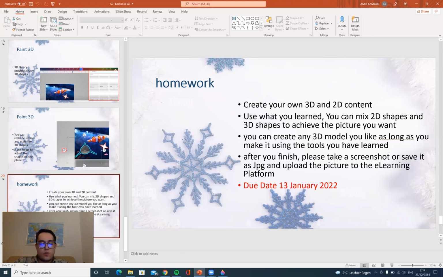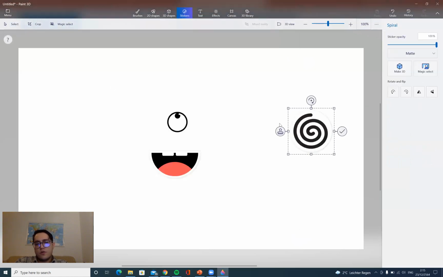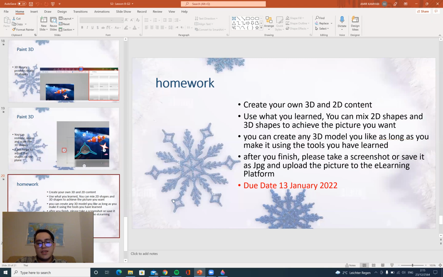That's what I want. So when you finish, don't forget to take a screenshot of your page, this page that you practice or that you create your content, and then you upload it to the e-learning platform.